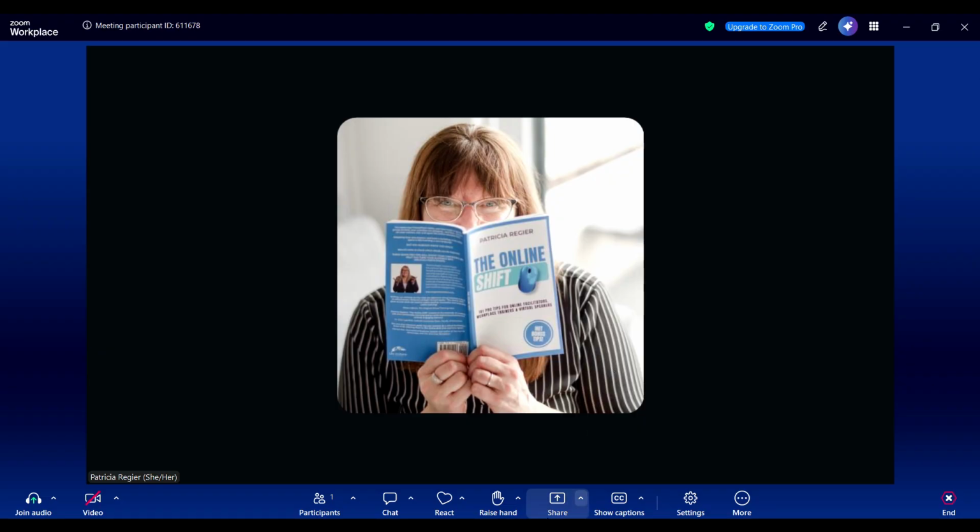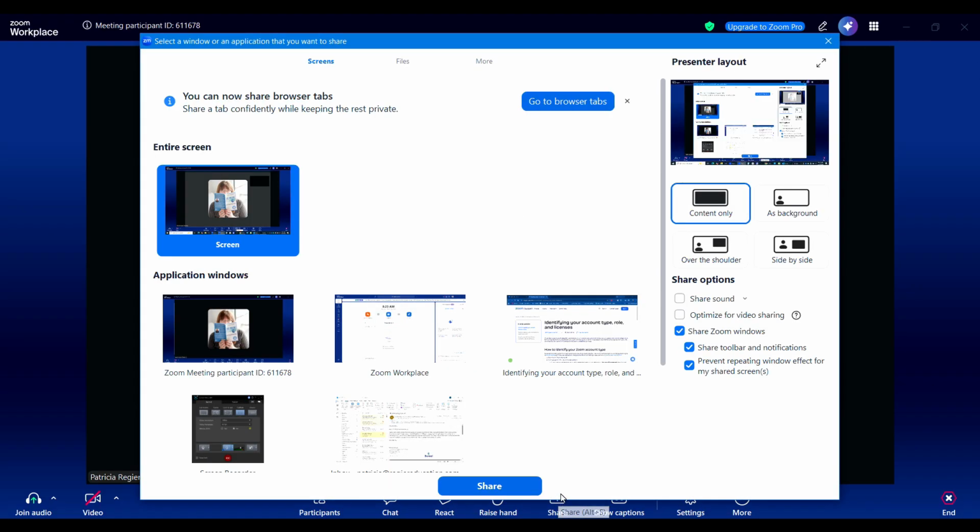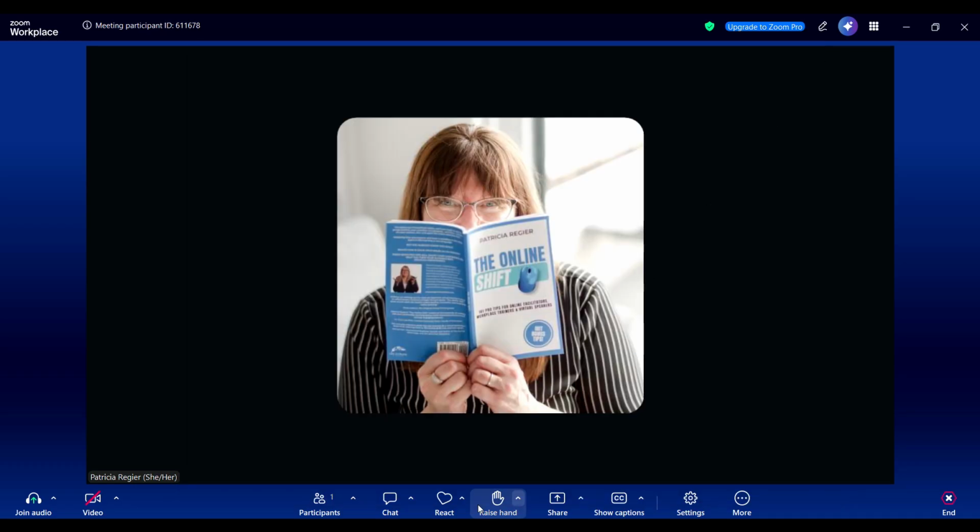And continuing towards the left, I can do the share screen. Lots of options. I'll link videos that I have shared about this too, but for example, quick look, content only, or as my background, over the shoulder, side by side. That doesn't necessarily mean that the recording in Zoom is capturing it the way you're showing your participants. So that's something to keep in mind as well. Share options, share sound, optimize for video sharing. If you're showing a video, that is important to turn on as well if you're sharing, for example, a YouTube video or something.